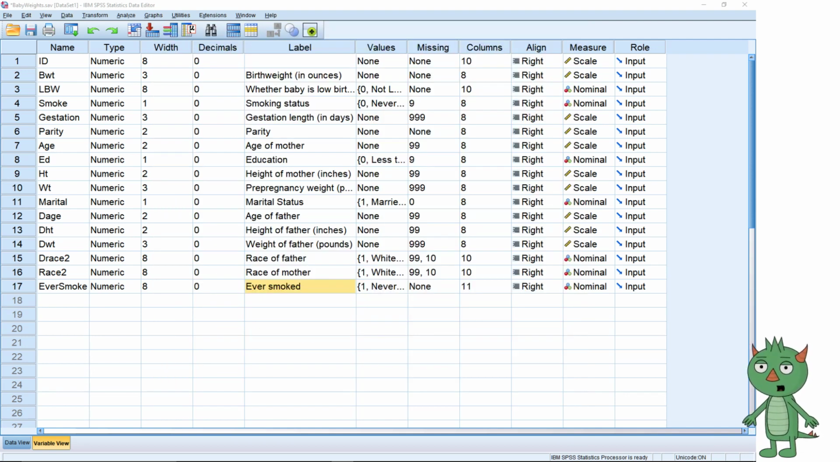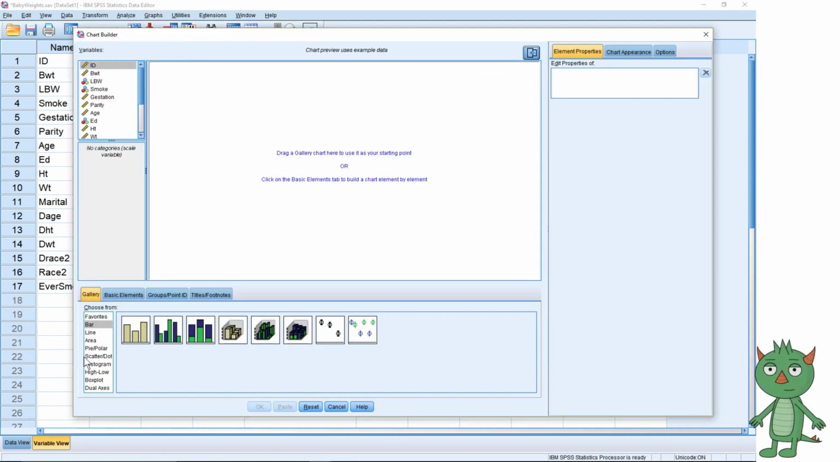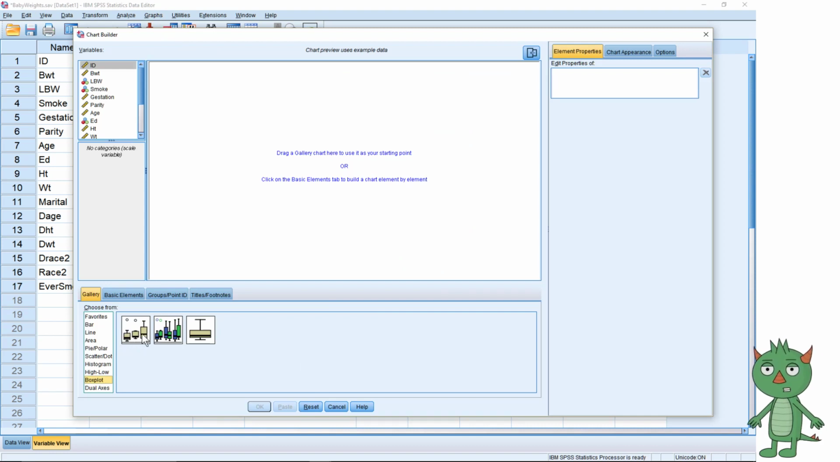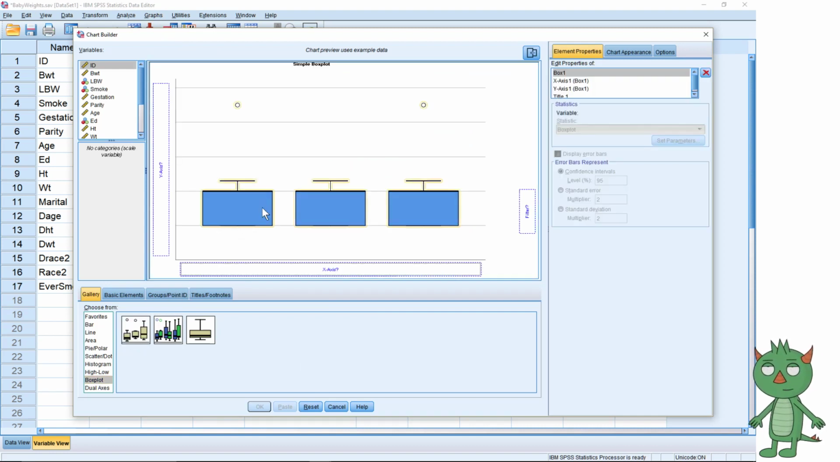So starting off with assumption 4, which is where we start looking at the data, we're interested first in, are there any outliers? And to do that, the easiest way is to simply do a box plot. So I'm going to go down to box plot here, drag in this one that lets us split the data into groups.